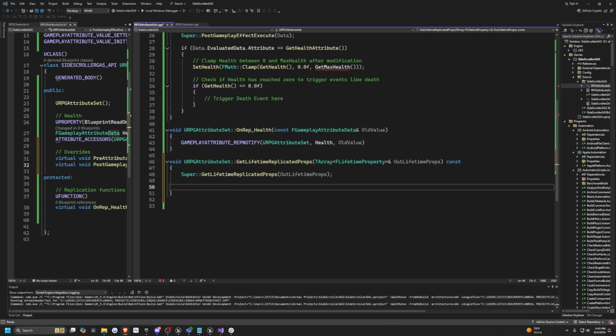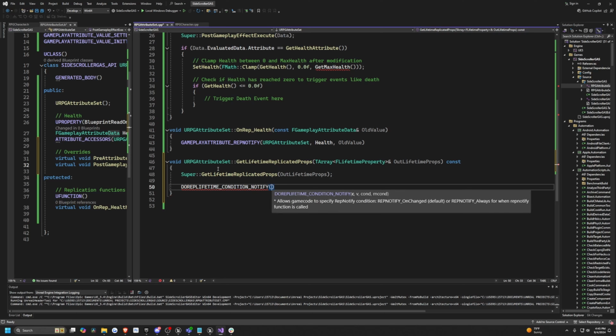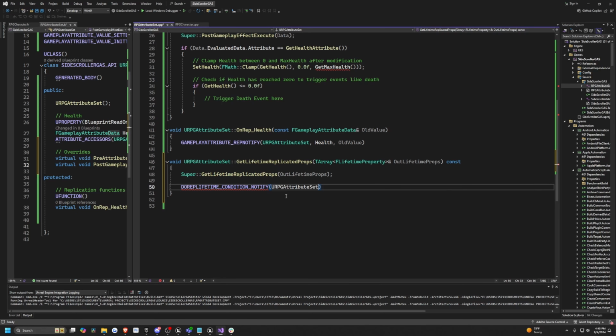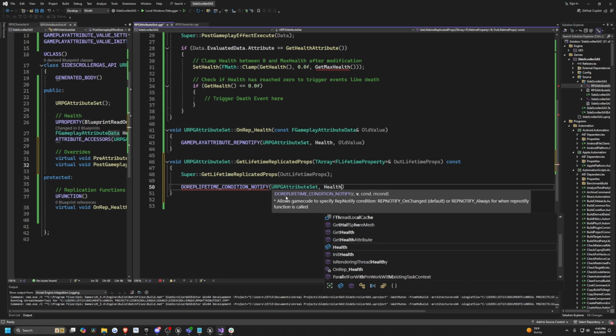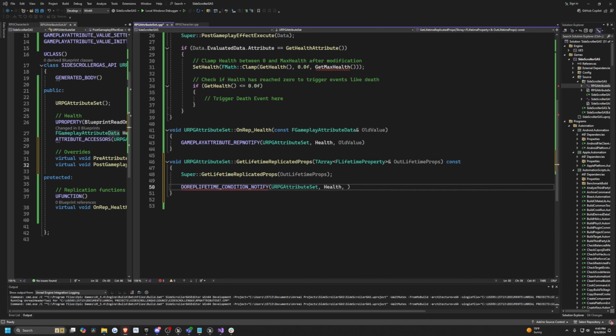We're going to use a macro called DOREPLIFETIME_CONDITION_NOTIFY. This macro will pass in our class name, which is our URPGAttributeSet, and then the variable name, which is going to be Health. There are no special conditions for replication that I need for this, so I'm just going to write COND_None for condition none. And then I want to make sure that I pass in REPNOTIFY_Always.